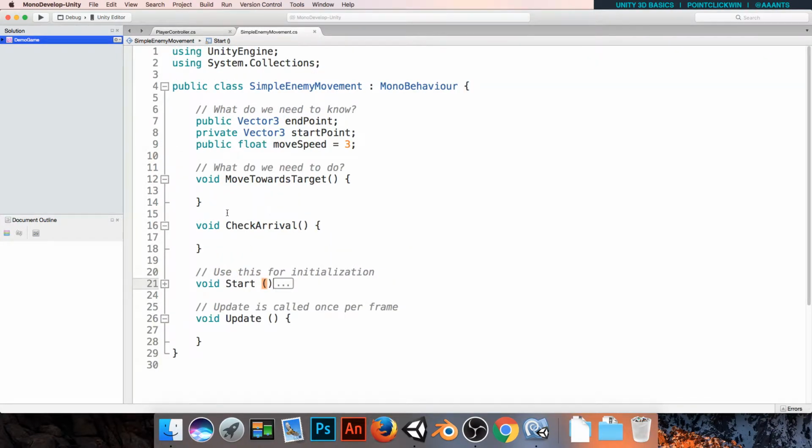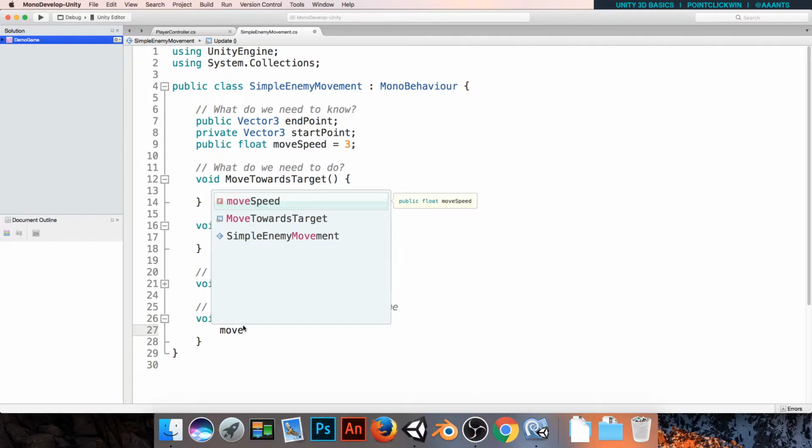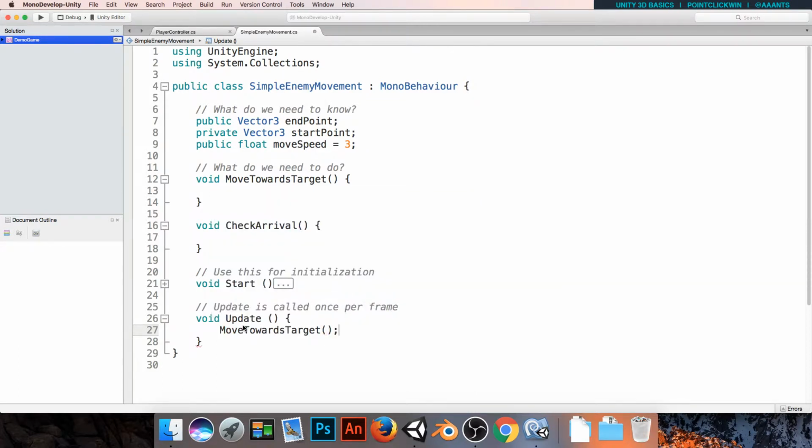I'm actually going to shrink it down. Then we have these two functions that need to be used. So this update function is actually going to make use of these two. So every frame we're going to move towards the target. That's a function call, so it has the brackets, and because there are no parameters we don't have to put any extra information in those brackets. And then we want to check the arrival.